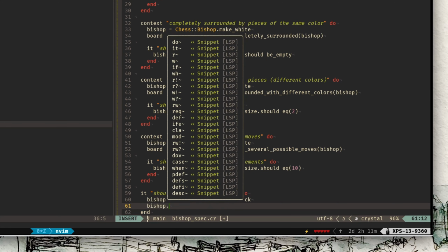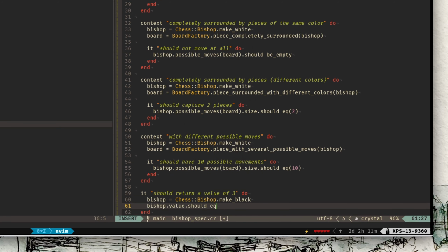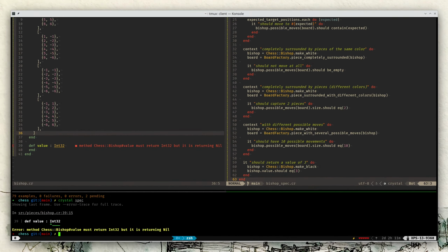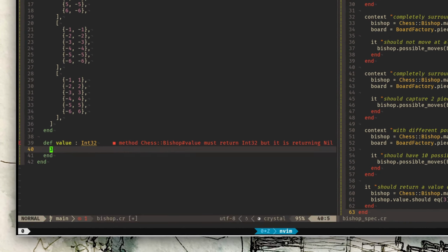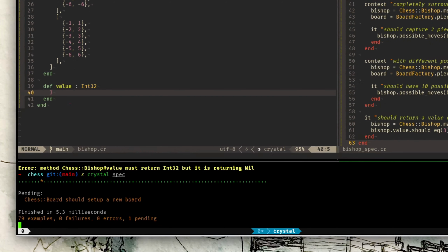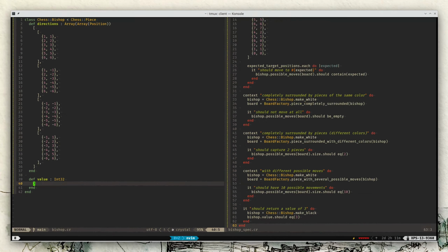Bishop value should equal 3. Run the tests, and they are failing. We go to the value method here and we put a 3 and run the tests again, and now we're passing. Okay, we are done with the bishop. It's time to implement the queen piece.